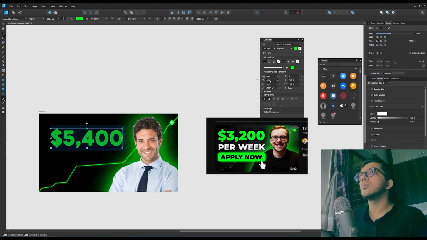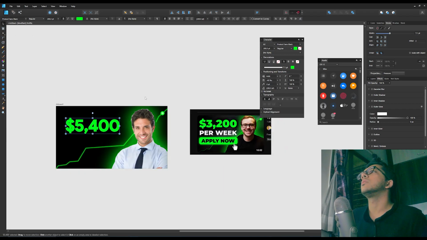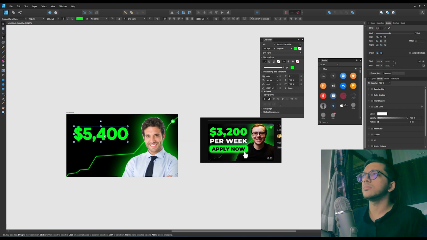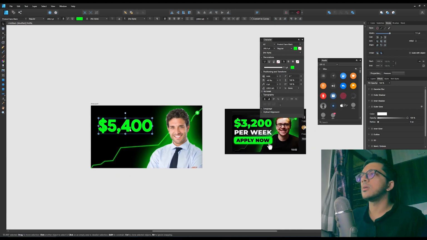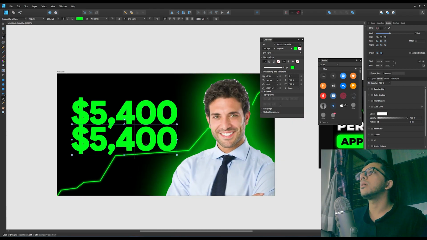This is not working. 1 second. Character spacing, no. Yes, as you can see, you can directly input a value or drag this. It will surely work. Right now it's not working, but you get the point. So this is done. If you hold control and drag, it directly makes a copy.